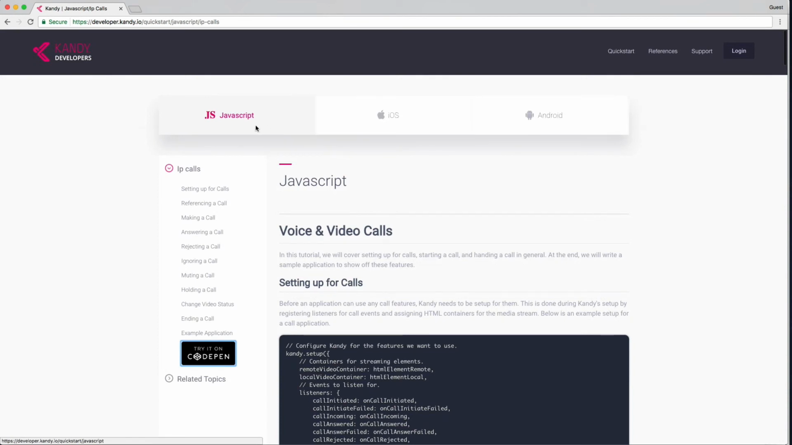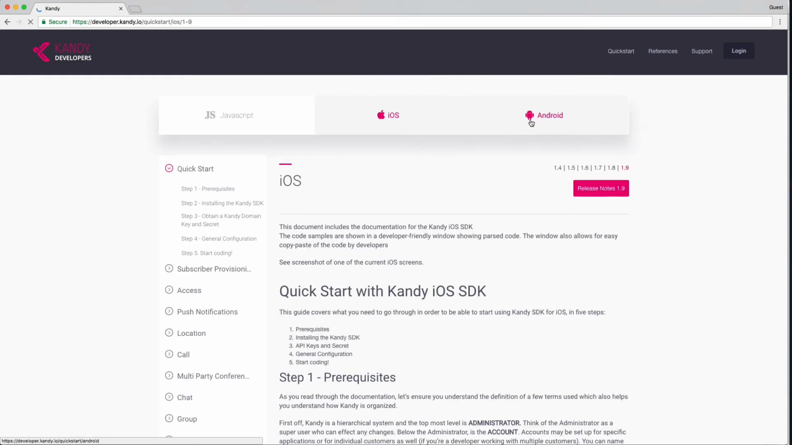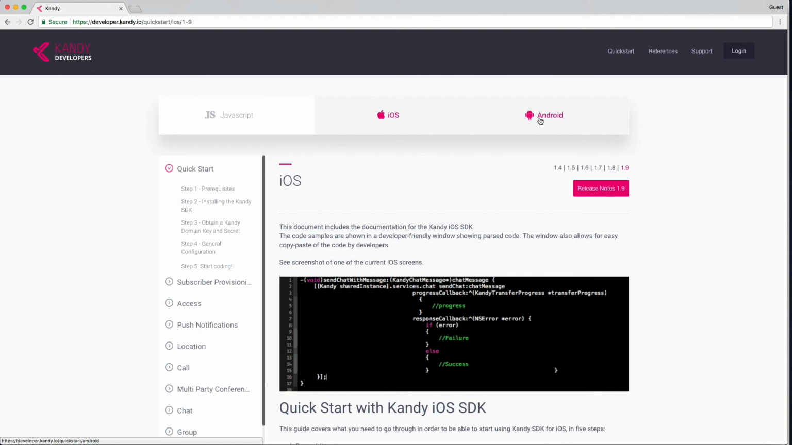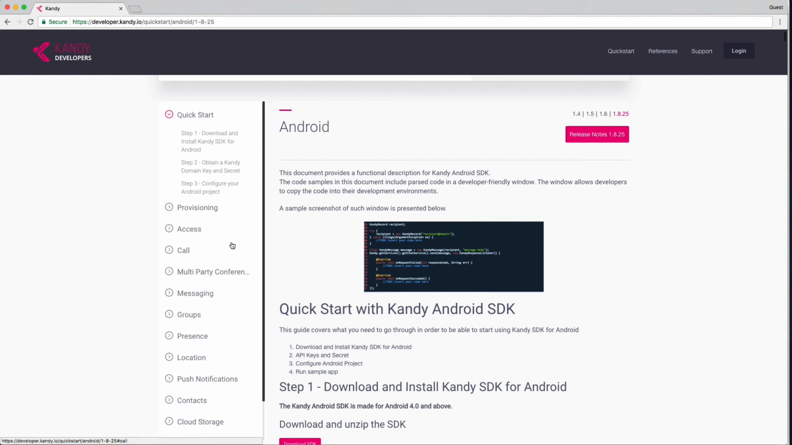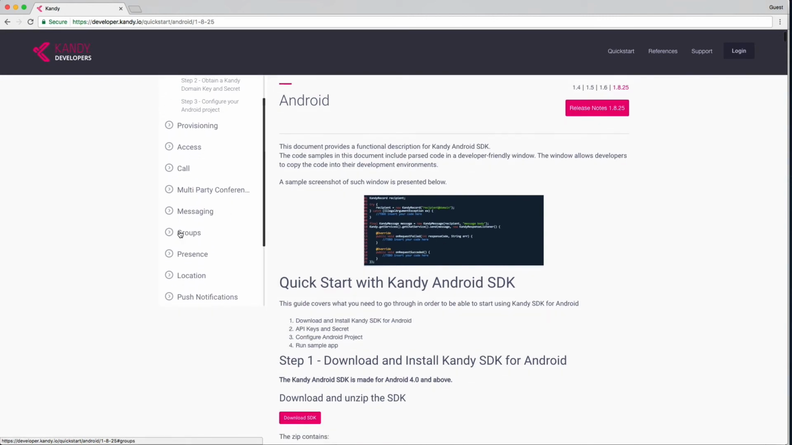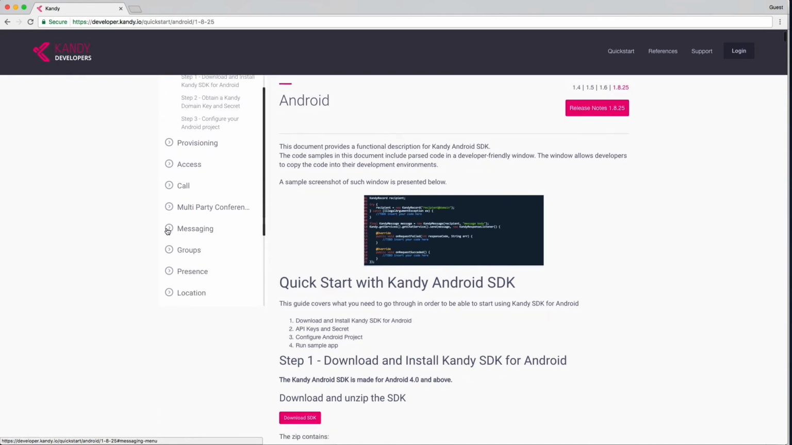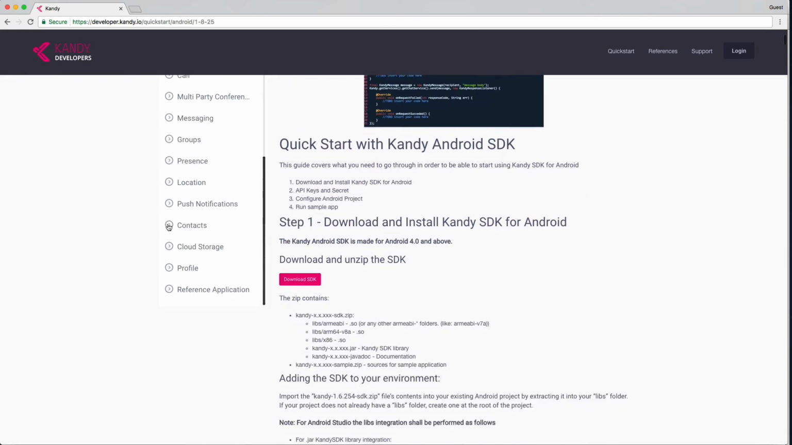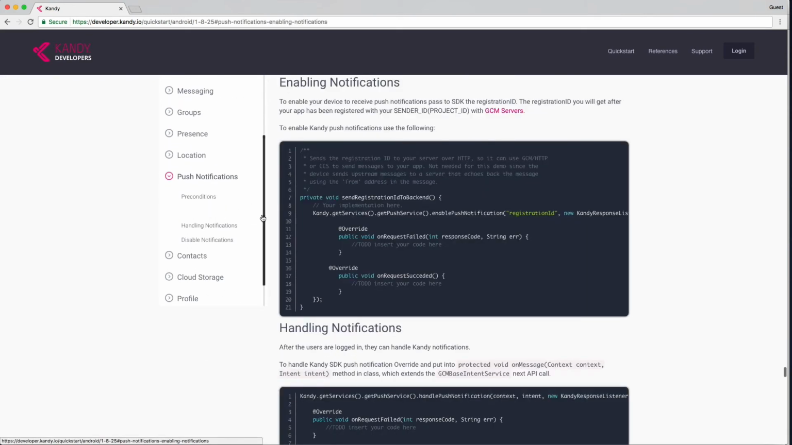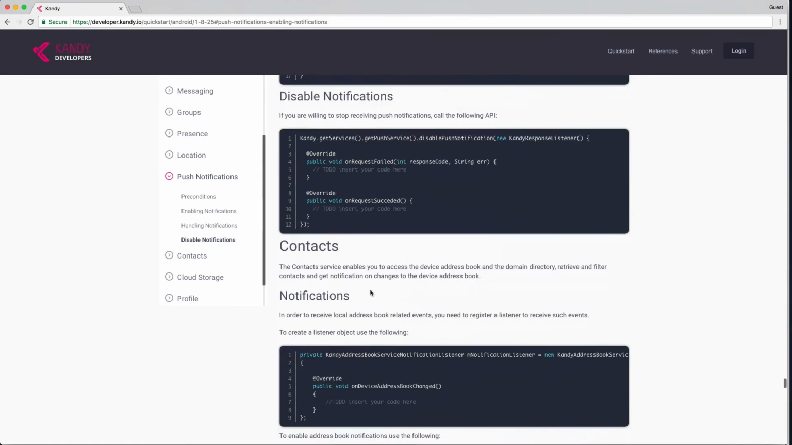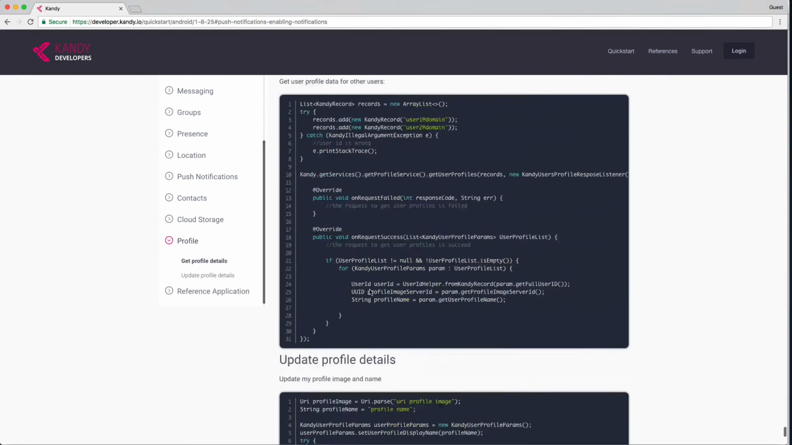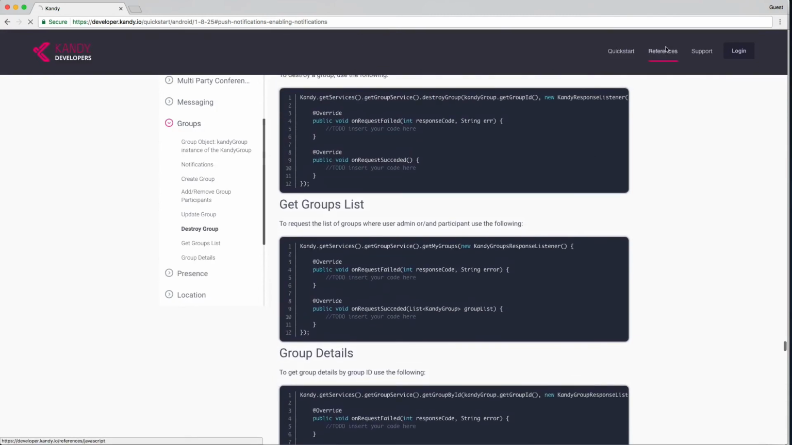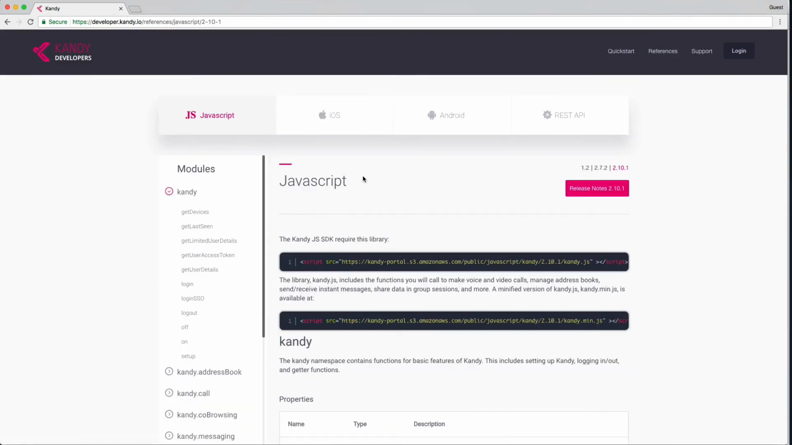Now, we mentioned that there is JavaScript, iOS, and Android information here. So based on the application you're trying to develop, you'll find everything you need. For each and every SDK, you'll have the different options here for the kind of capabilities that Kandy provides, whether it's calling or messaging, for example, or push notifications, how to do different things. And for every one of these options, you have examples of the code for the different methods. And most of them at the end will also have the option to play with a demo or a reference application.